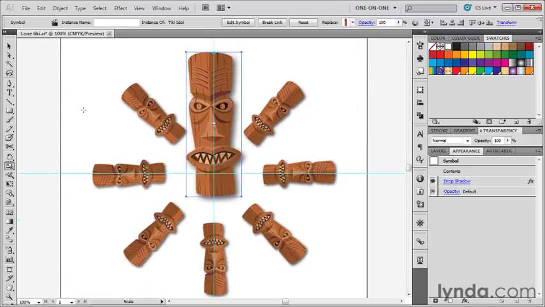Every single one of them is referencing the original symbol definition inside the symbols panel. But they all have slightly different information associated with them. So they've all got drop shadows, for example, that have been added to the instances. They're not part of the symbol definition. Also, each one of the smaller tiki masks is rotated at a specific angle. So that information is associated with the instance and not with the original definition. And same with the scale factor associated with the big head.